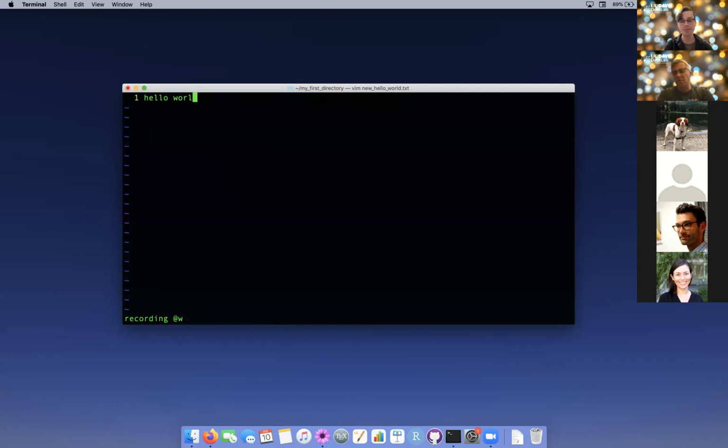That's because I'm in something called command mode, which is a kind of overview, or view rather, of this file. But if I wanted to actually make some changes to this document, I need to enter another mode, and that's called insert mode. So I do that by simply pressing I.